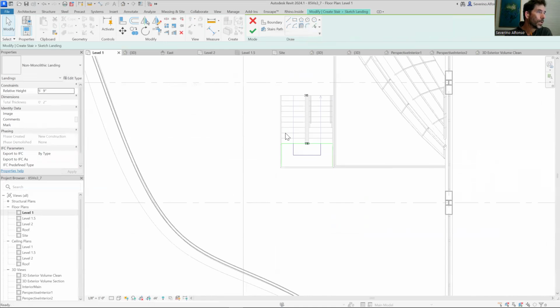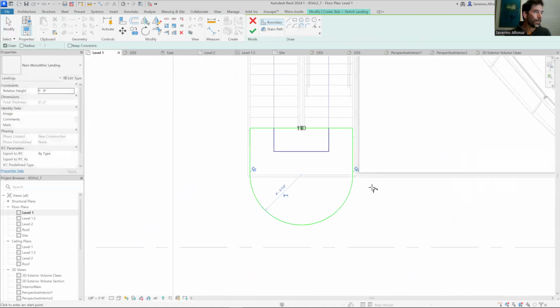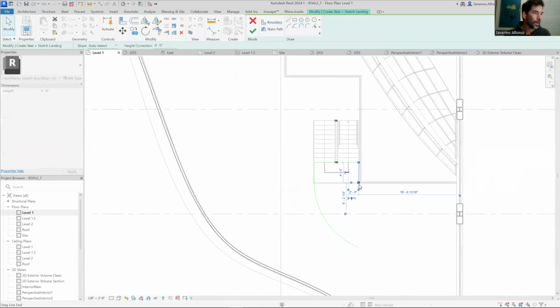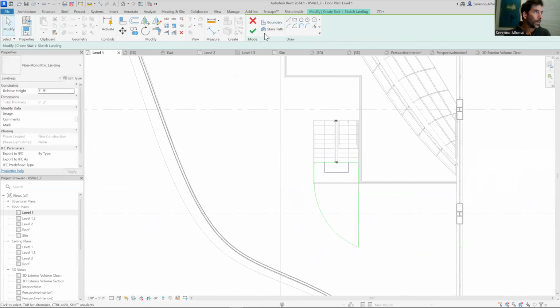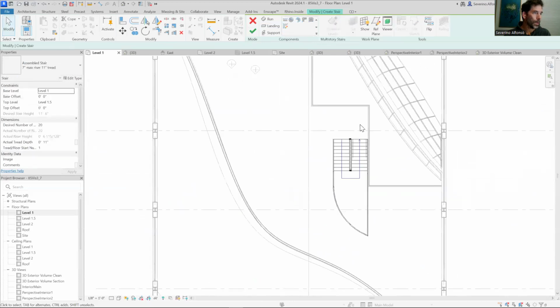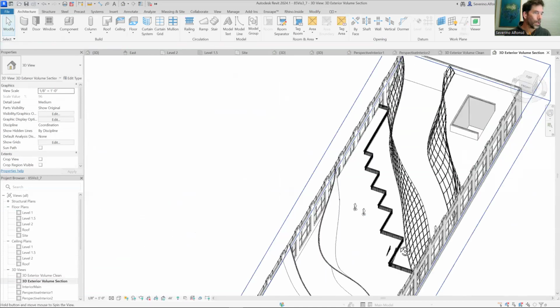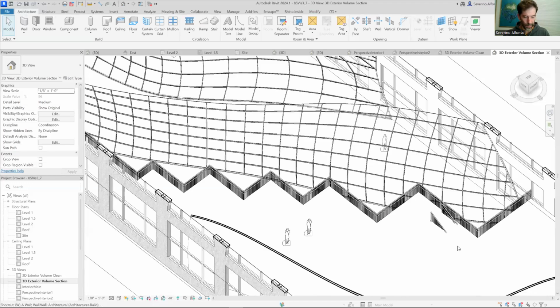So you could do this arc conditional, or even funkier if we're into funky things these days. Something like, there you go. So that will be your landing redefined. And let's go to the 3D section and see how that looks. You can go to wireframe, WF.